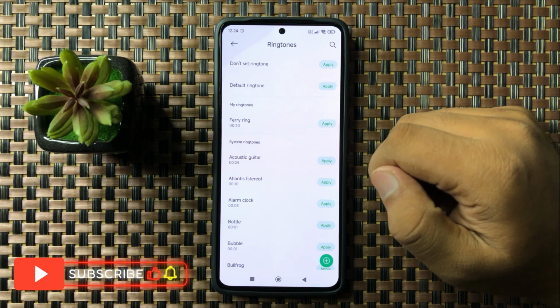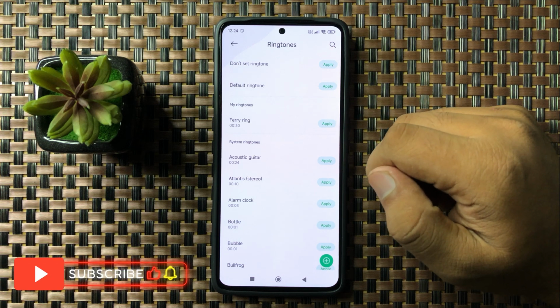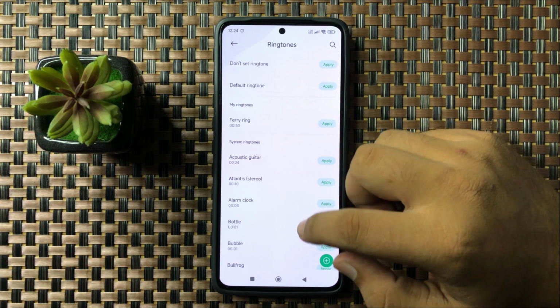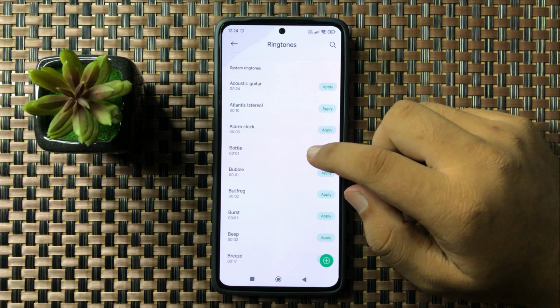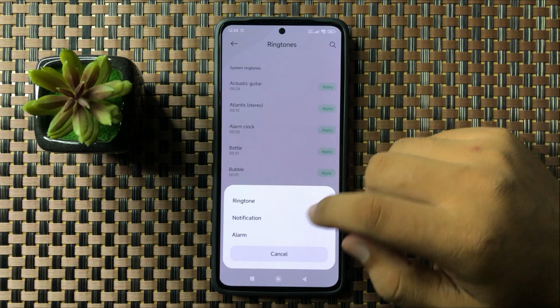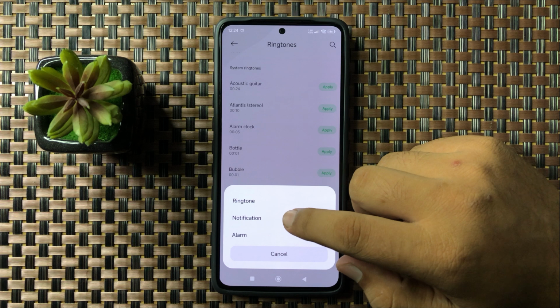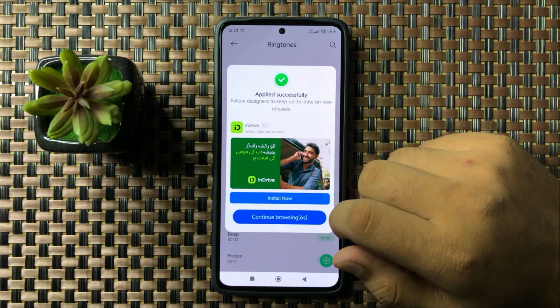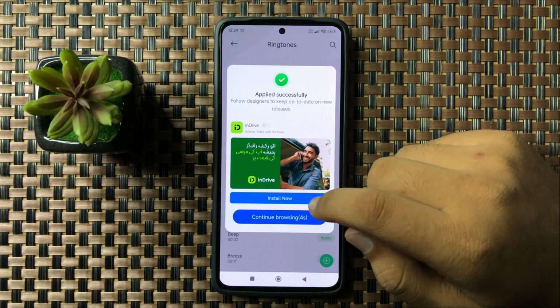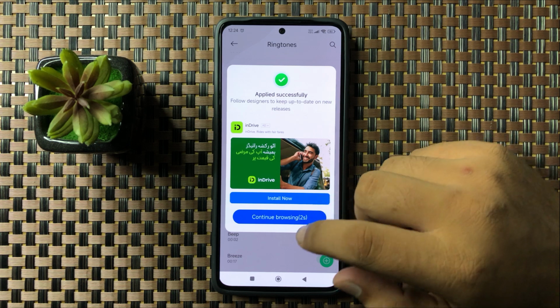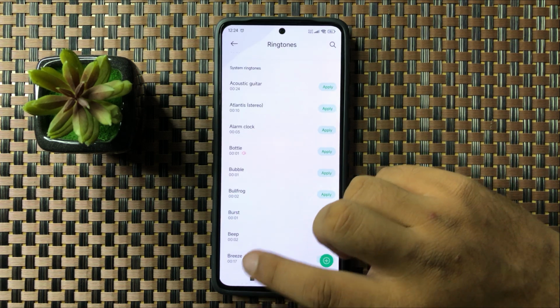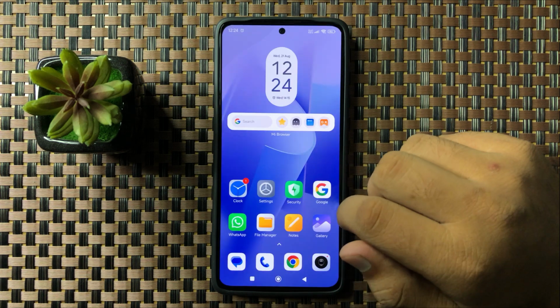So to turn on the notification sound for text notifications, choose a sound that you want to use, then tap on apply and from the pop-up select notification. Now that sound will be selected as the notification sound. Now after doing this, the notification sound issue will be fixed.